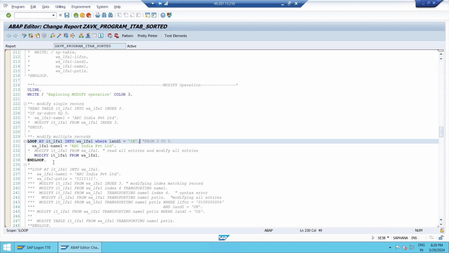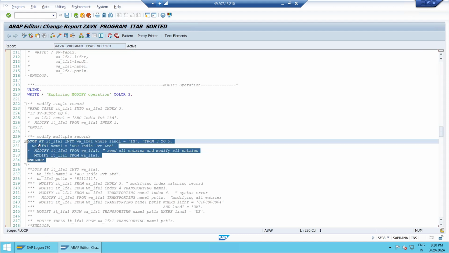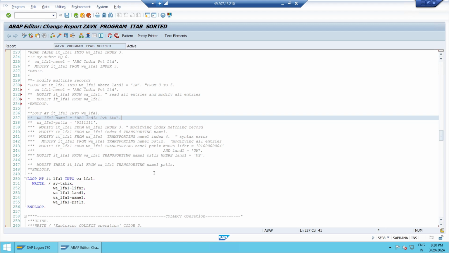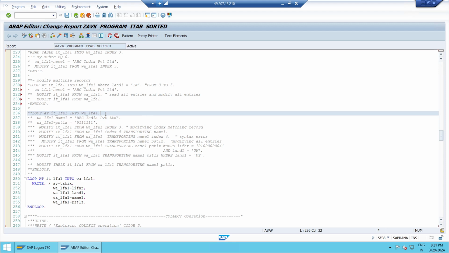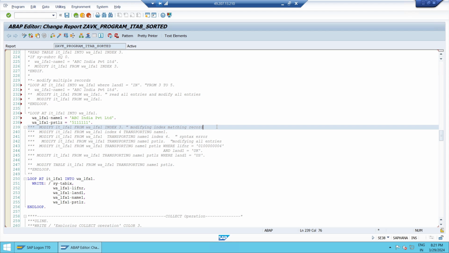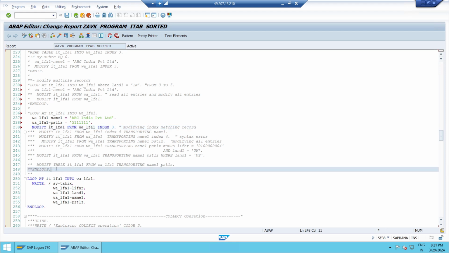So all this exploring is not required. You can work this with read and all, as usual. So now go back to, yes, here it is. Loop. Loop means you are reading multiple, modifying two field values at a time. Yes, we are going to change it. Change particular index based. That's it, end loop.